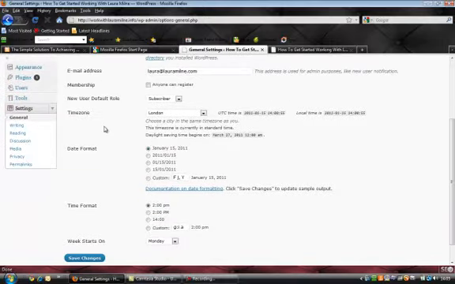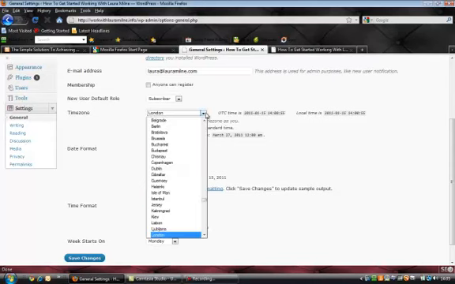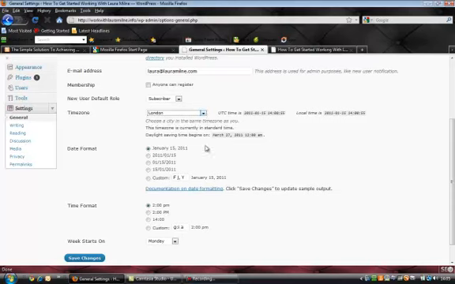Your time zone here, you need to set that to wherever you are in the world. So all you have to do is choose a city in the same time zone as you. So I've selected London there. You scroll down and find out what's best for you. And then you can choose your date and your time format just down here.